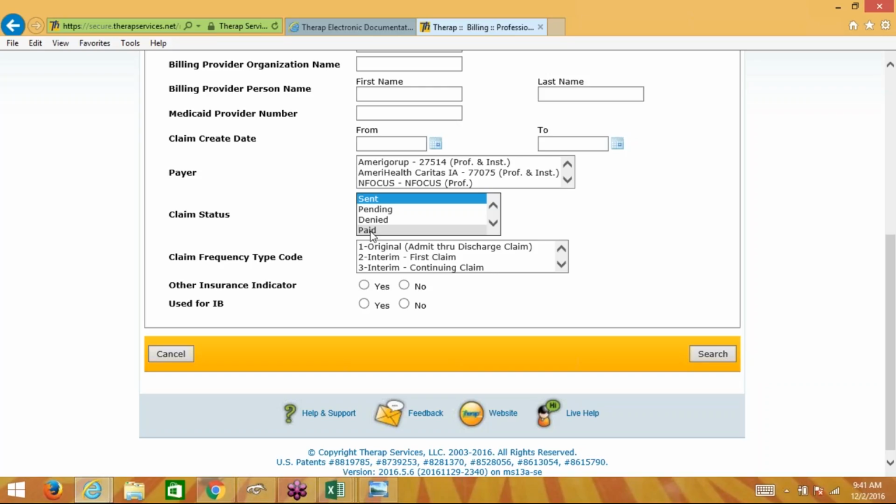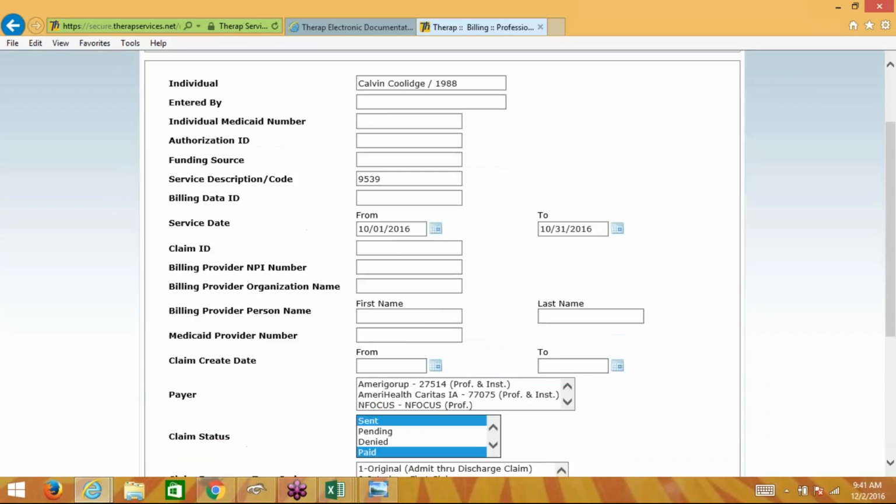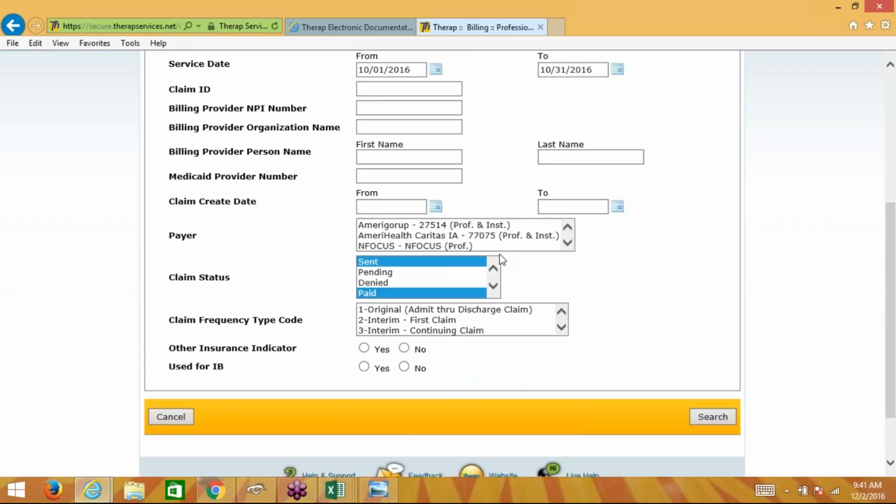I'm just going to hold on Control on my keyboard and click. Okay, so then I have sent and paid. So Control, keyboard, and click. Just to review, I put the individual, the code, the service date, and then I made sure to select those statuses. The reason I select those statuses is that replacement claims can only be done to claims in these statuses, because, again, it has to have been processed.